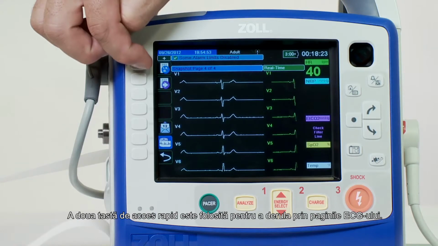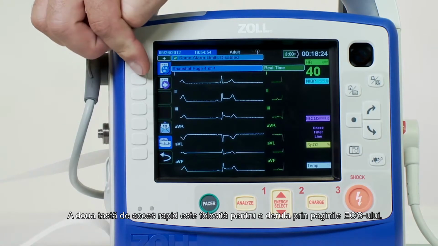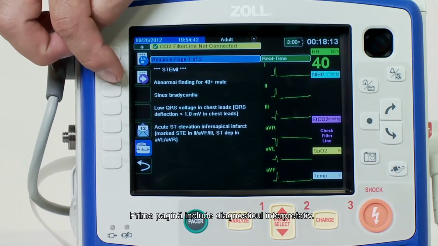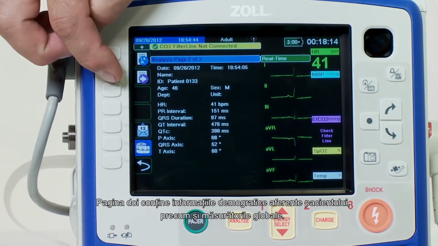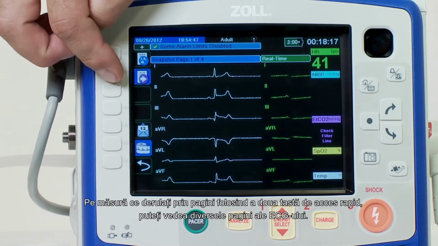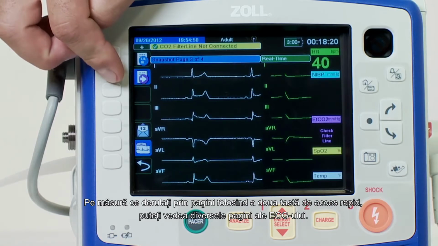The second Quick Access key is used to scroll through the pages of the ECG. The first page includes the interpretive statement. Page 2 contains patient demographic information as well as global measurements. As you scroll through the pages using the second Quick Access key, you can see the various pages of the ECG.